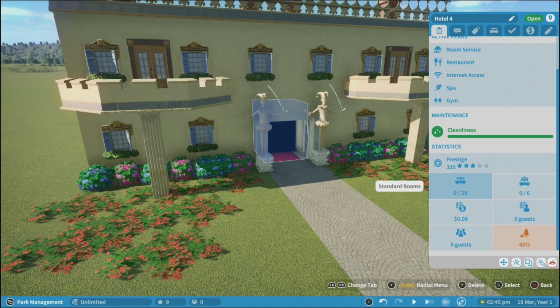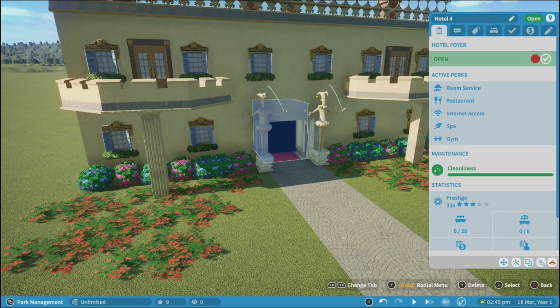So you get a prestige rating for your hotel, you get a number of rooms, and as you can see that said 0 out of 28. That is how many rooms are free, and as your guests go into them, that number will fill up. You can have luxury rooms, you've got your profits, how many customers you've had, lifetime guests, and a scenery rating as well. So that is the first sort of tab.